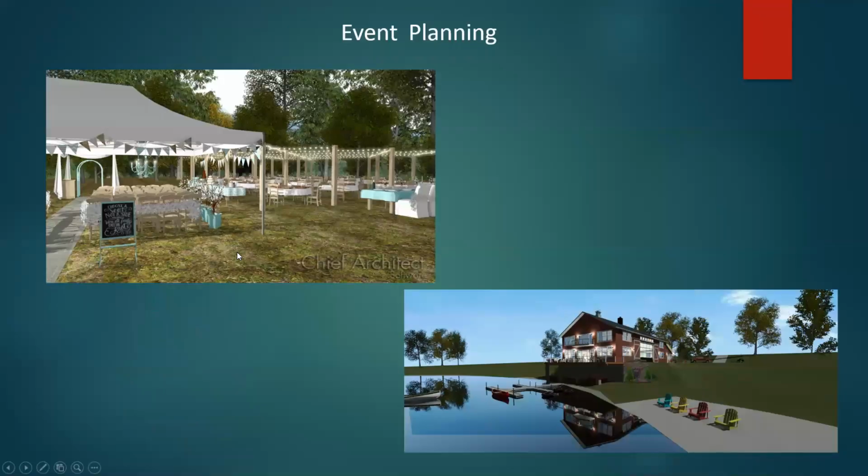Event planning. Here we have some examples of something you might use in event planning. I know that's one of the FCCLA's competitions if you are involved with that.